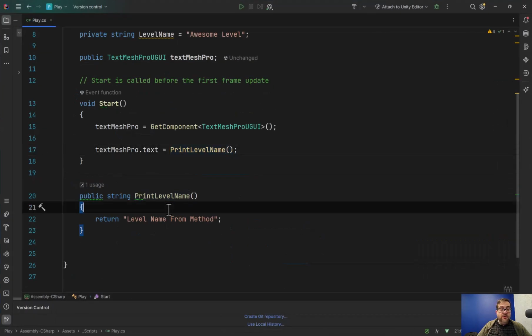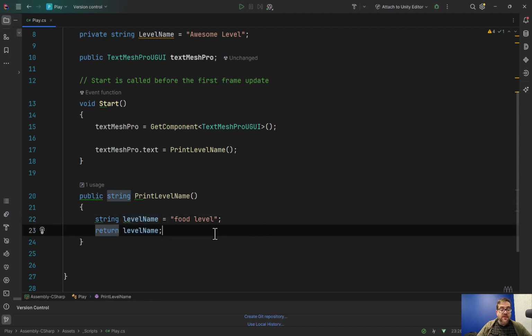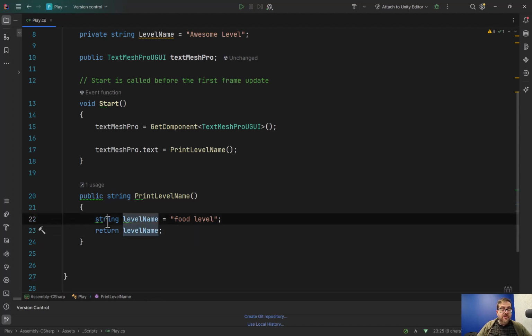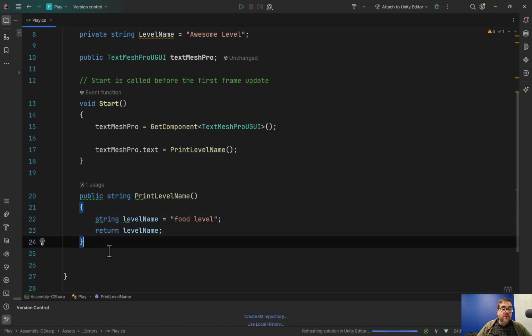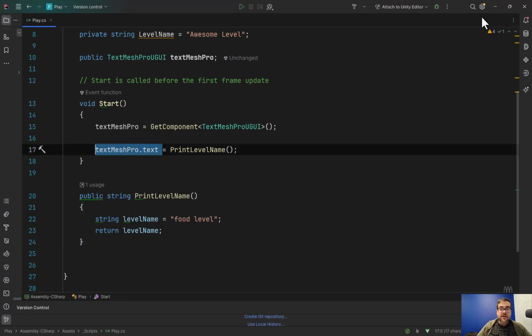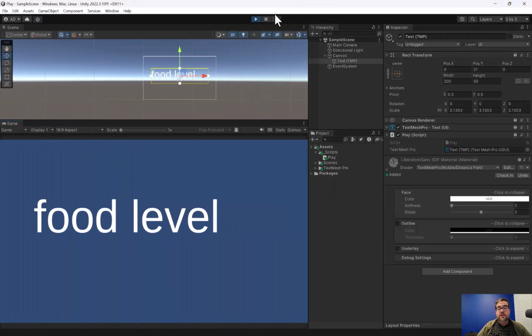Alternatively, you could create a string variable inside of here and just call this level name and make it equal to food level. Let's say that's the name of our level. And I can grab this level name here, and I can just take out that text, and I can just make this variable, which is of type string, the level name. So now when I save this, it'll call this, and it should store food level or print food level to this text. So let's save that. Let's go back here and let's press play. Now you can see food level updated.